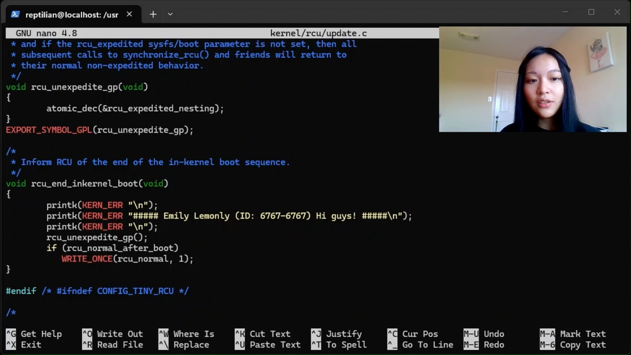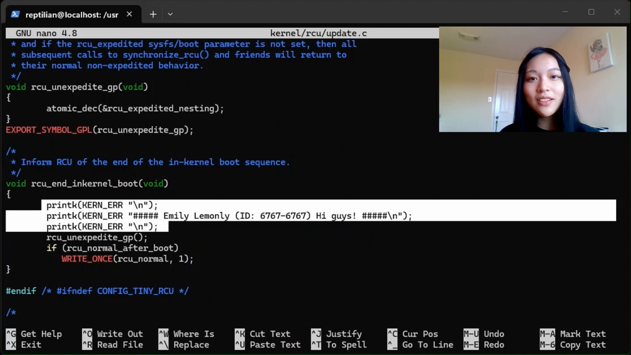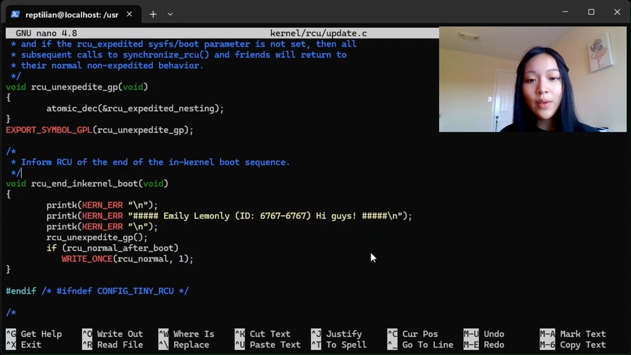And here I added three printk lines right here. printk is basically like printf, but for the kernel. Since normal printf is for user programs, the kernel uses printk to write messages to the kernel log. The first and third lines are just blank lines for spacing, and the middle one is my custom code.